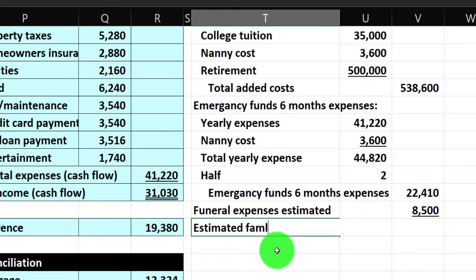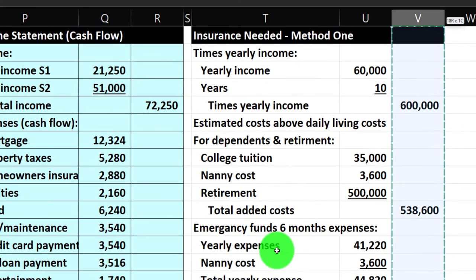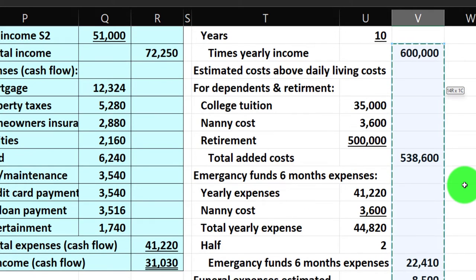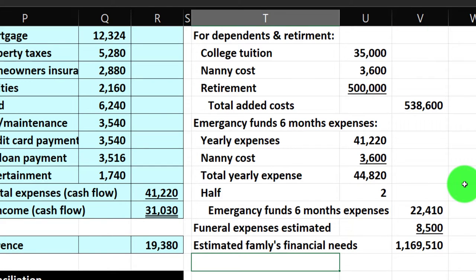So the estimated family's financial needs will be the sum of all these, the sum of this outer column. So we've got the income needs, the cash flows they'll need, and then the targeted goals, and then the emergency fund, and that one-time need for our funeral expenses.